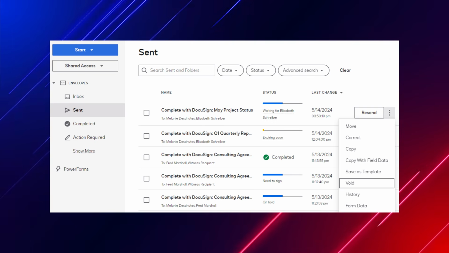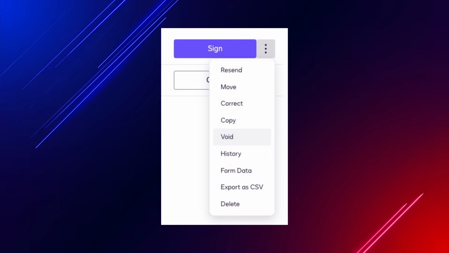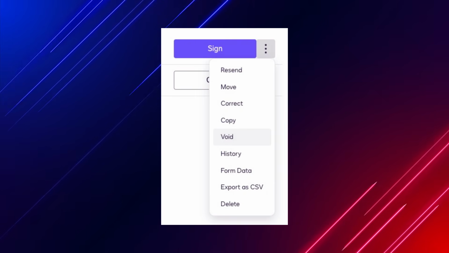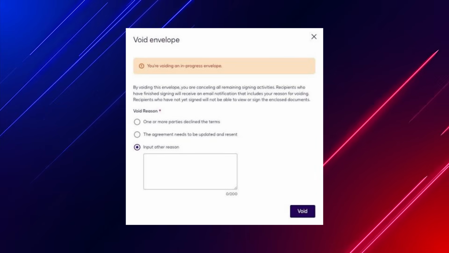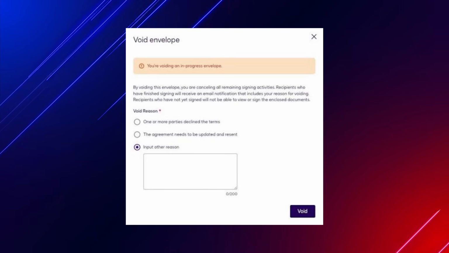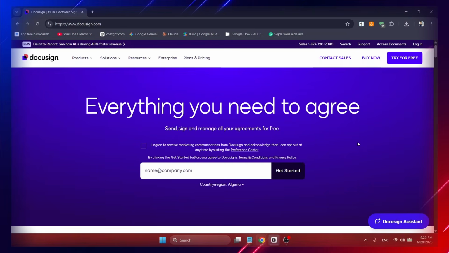Now type a brief explanation explaining why you are canceling the request. Now to finalize, click Void. The system will instantly apply a permanent void watermark on the pages, validate any signatures that were already collected and log out any remaining signers. And that's it guys, as simple as that.